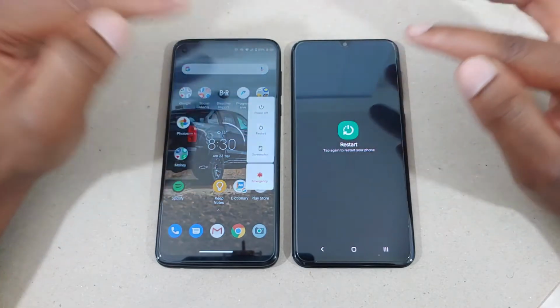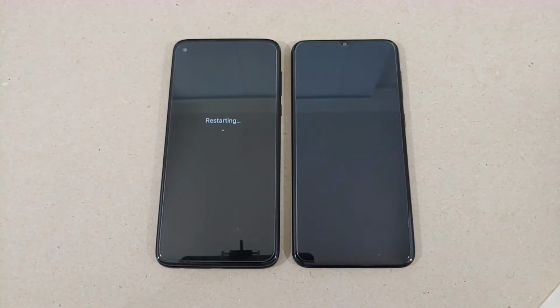Who do I think is going to win? I don't know, but I do know for sure that the Moto G Power takes a long time to boot back on. So let's see what happens. I'm gonna speed this part of the video up.